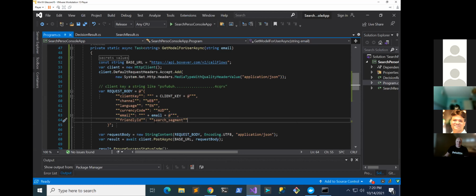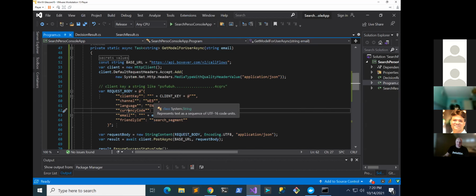And then the friendly ID here is how we're targeting that particular experience that we want to call. These other fields here, channel, web, language, currency code, are all mandatory fields you have to pass in. I think some of these, like channel, are mostly about making sure that there is some segmentation of the analytics that get generated.